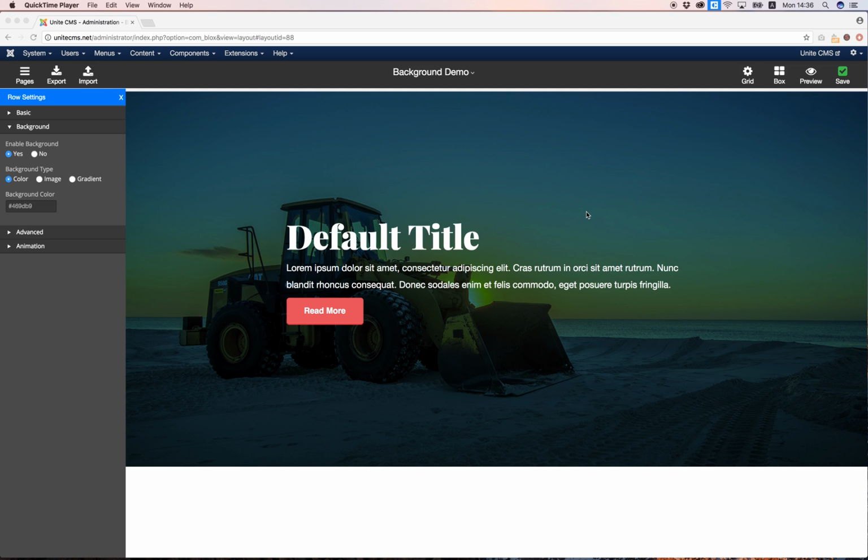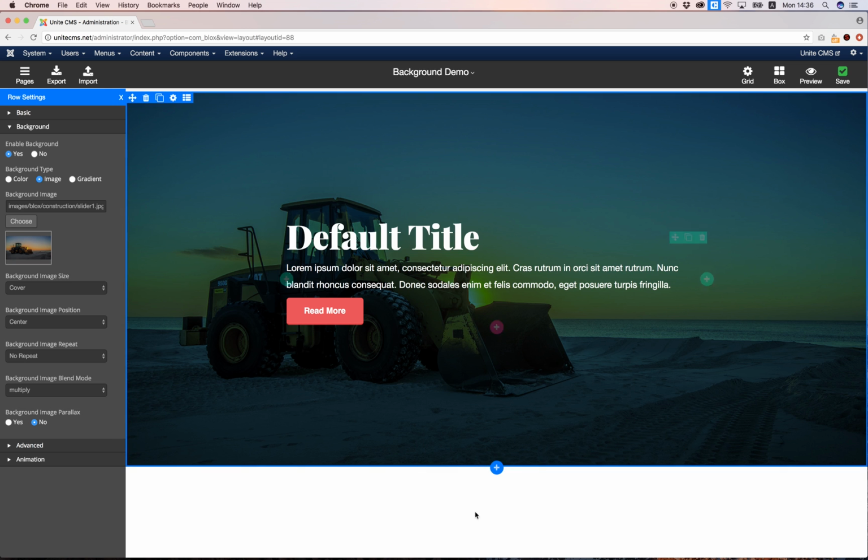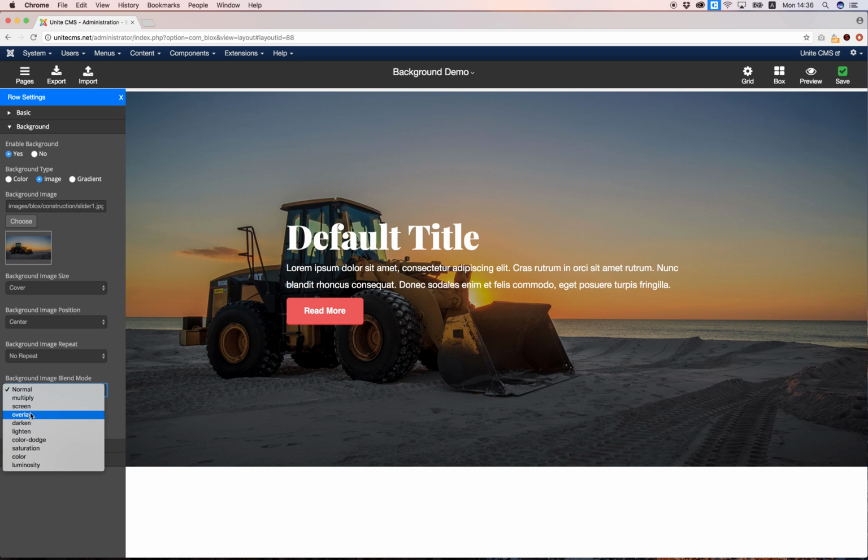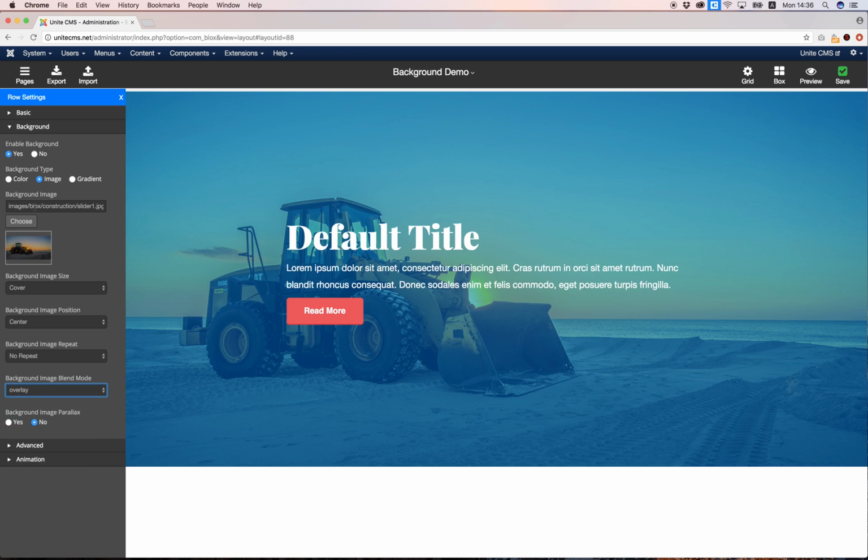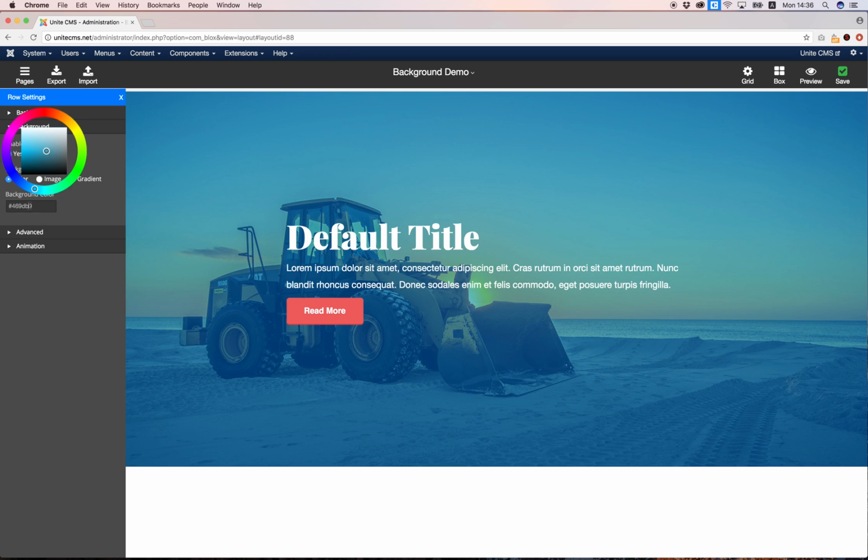We've just released a new update with row settings and background images and gradients and blend modes. In this tutorial, what I'm going to show you is how to make an effect where you have an image background to your row and you can choose different types of blending modes to get different types of effects, and you can play around with colors and images and gradients to get cool types of effects.